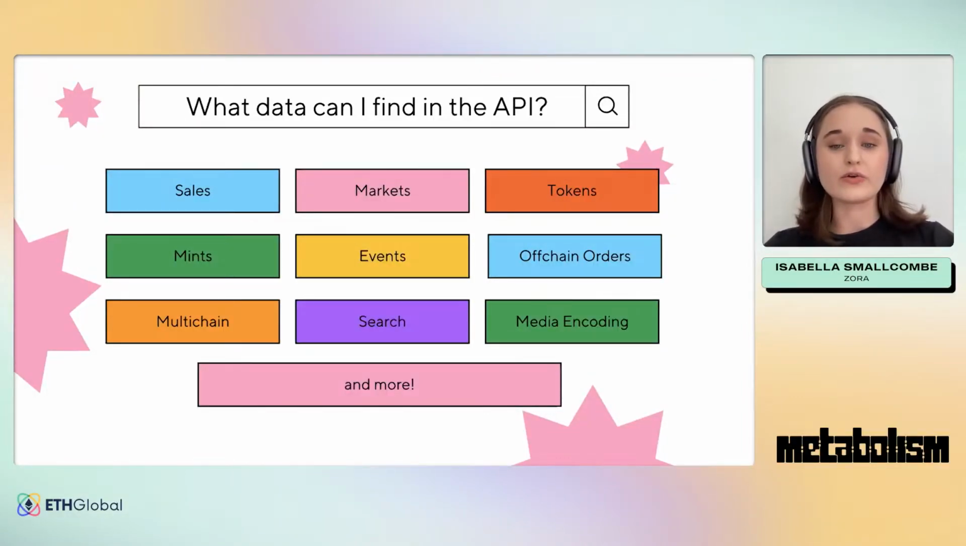We have events. So events are basically every event signature that we want to index. We pick up emitted events and we index this into our API. So for example, if you wanted an auction bid, an auction settled, an auction created event, those are types of events you could find in the events endpoint.